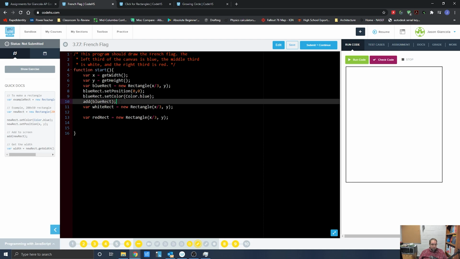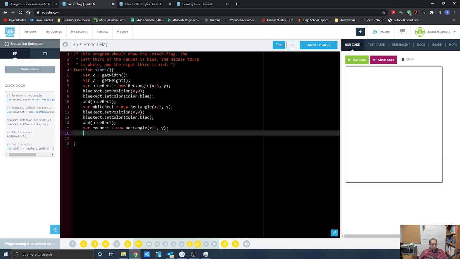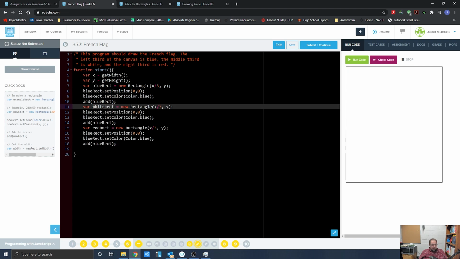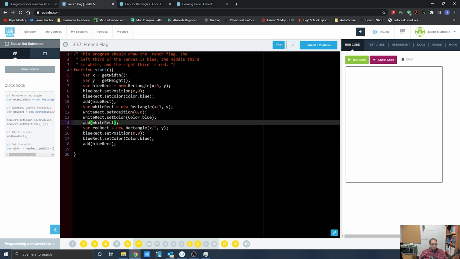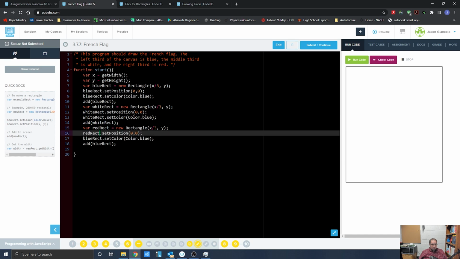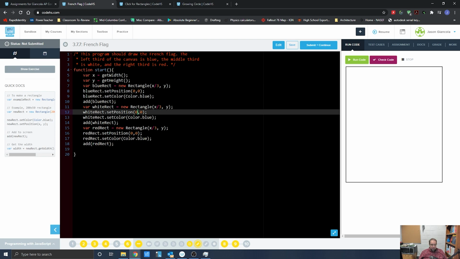Okay. So now we need to work through and set up the rest of ours. What I'm going to do is highlight and copy and paste down here. We're going to select our white and I'm going to paste that over our white area. And then I'm going to select our red and paste it over our red area. Now we need to make sure that we set our positions right. So now we need to make sure that we figure out how do we get to this.